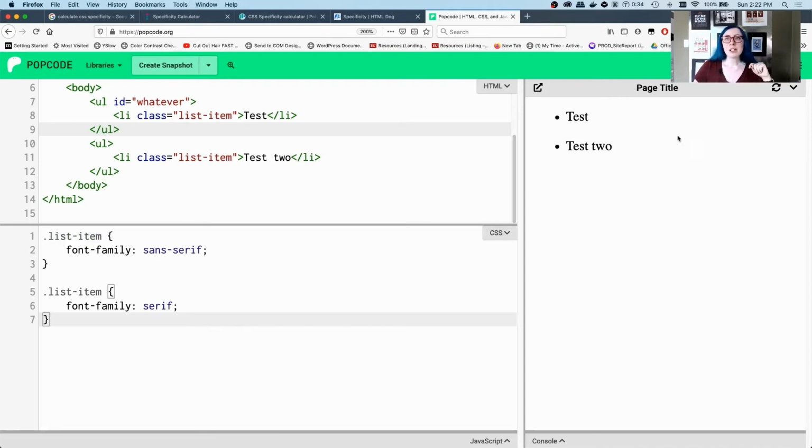So what do you think would happen if we change this second one to LI, the element selector? What do you think would happen? Think about it for a second. All right, hopefully you got a chance to take a good guess there. Let's try changing this to an LI selector. LI, this is an element. So what's happening now? The font family sans serif is winning and the font family serif is losing.